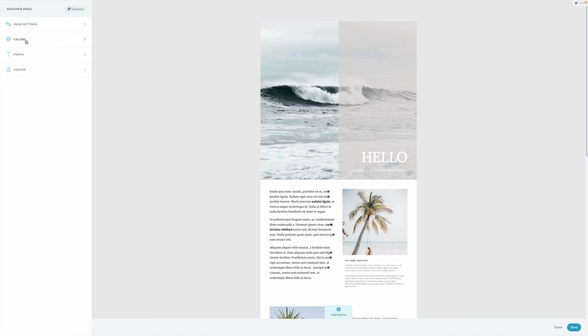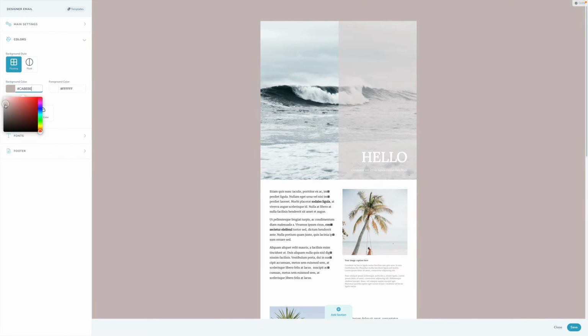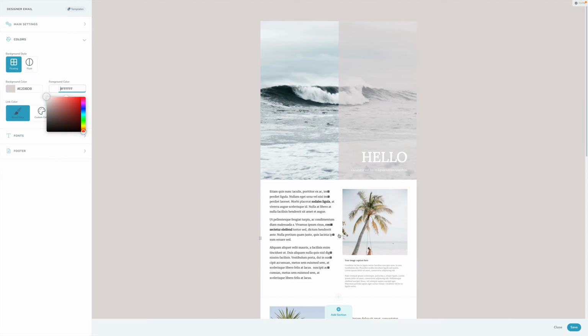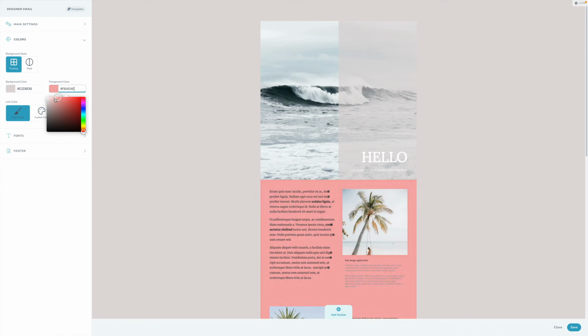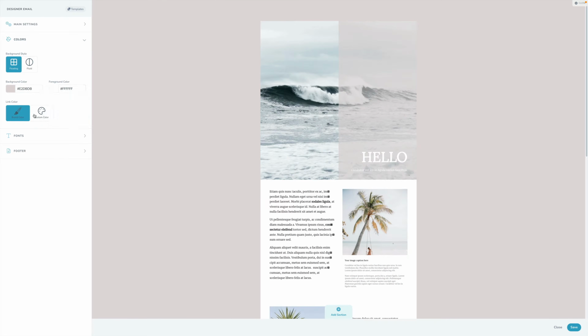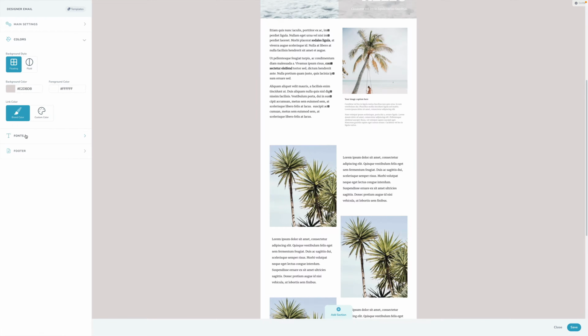And then from here, globally, you can adjust all these settings. So you can change your background color to be whatever you want the background of the email to be. You can change your foreground color to be whatever you want that to be. I'm going to keep that white. You can change your link colors, and you can have it to be custom.